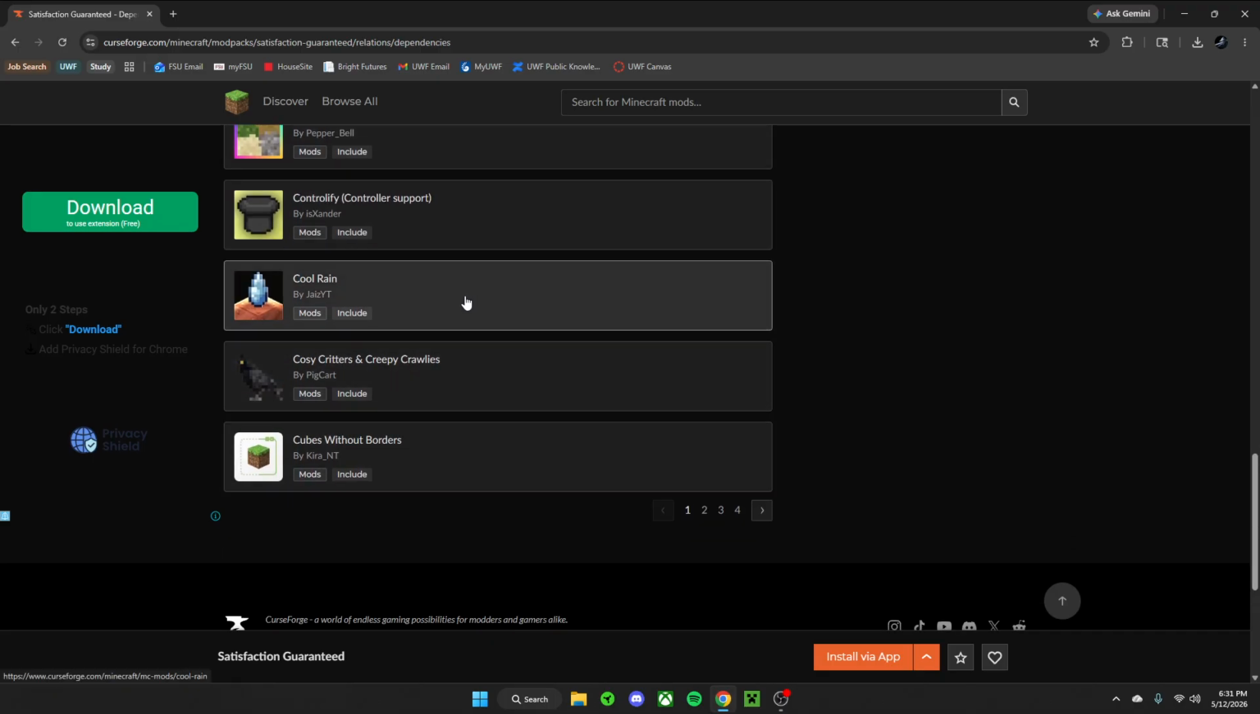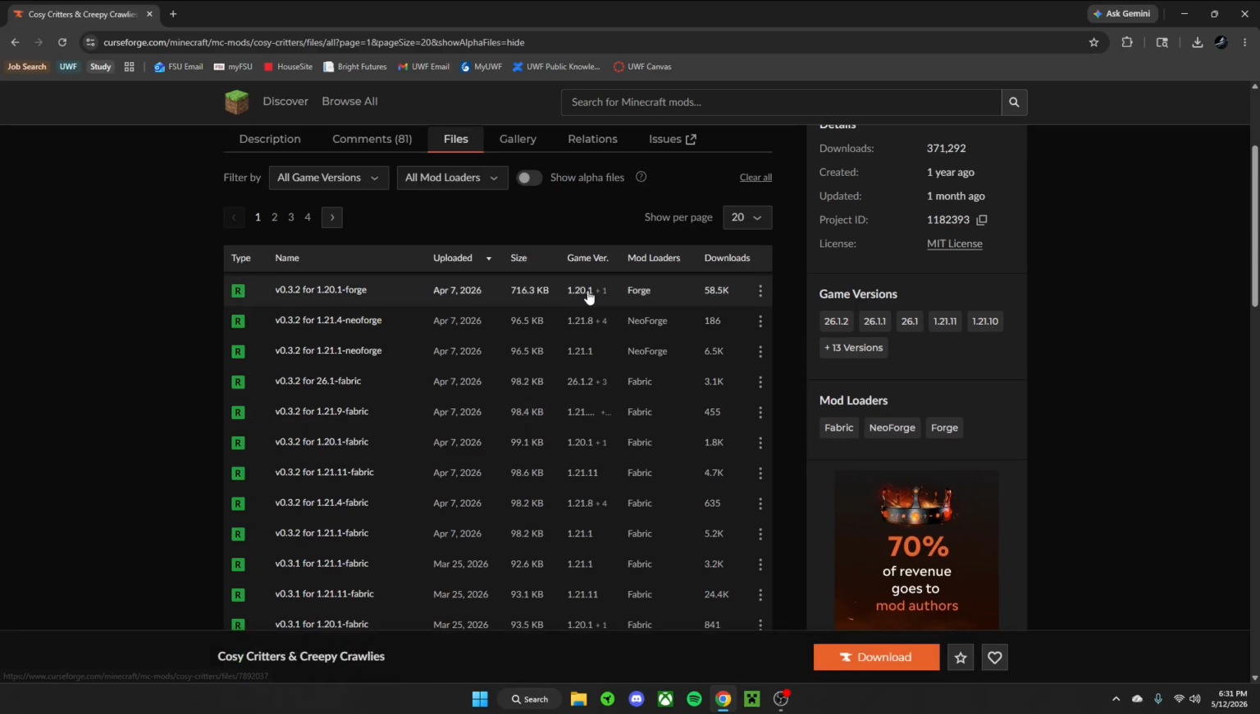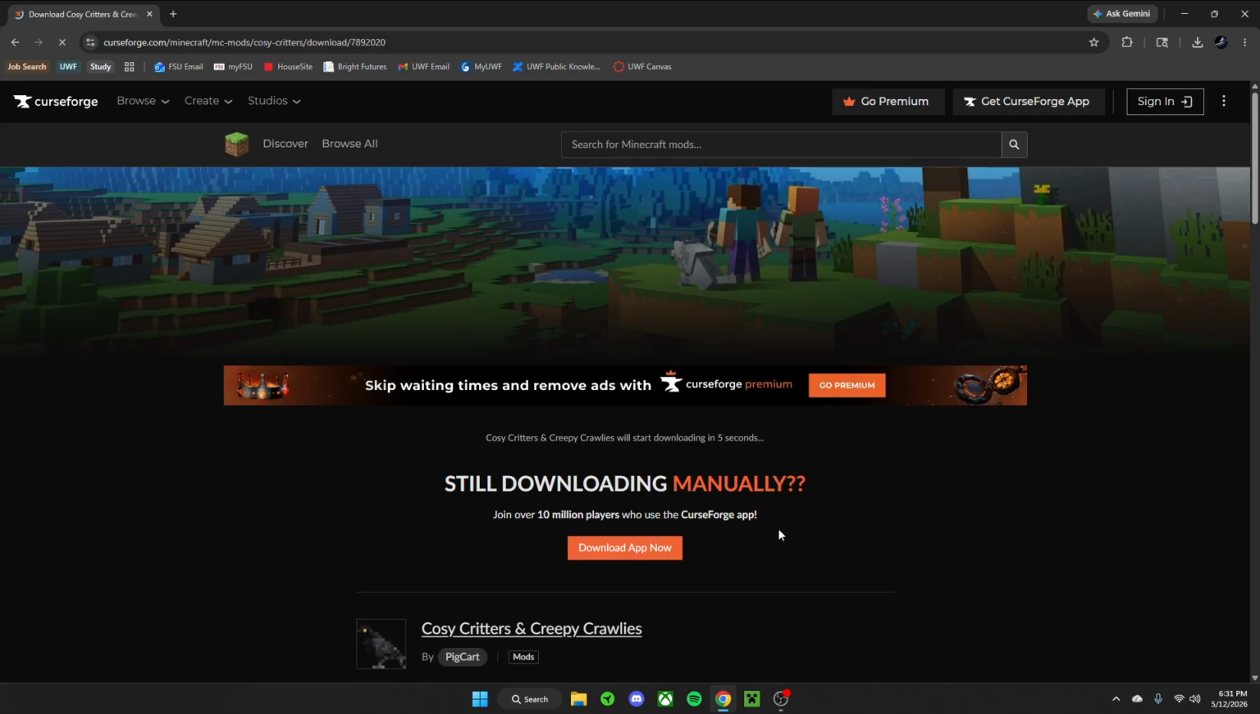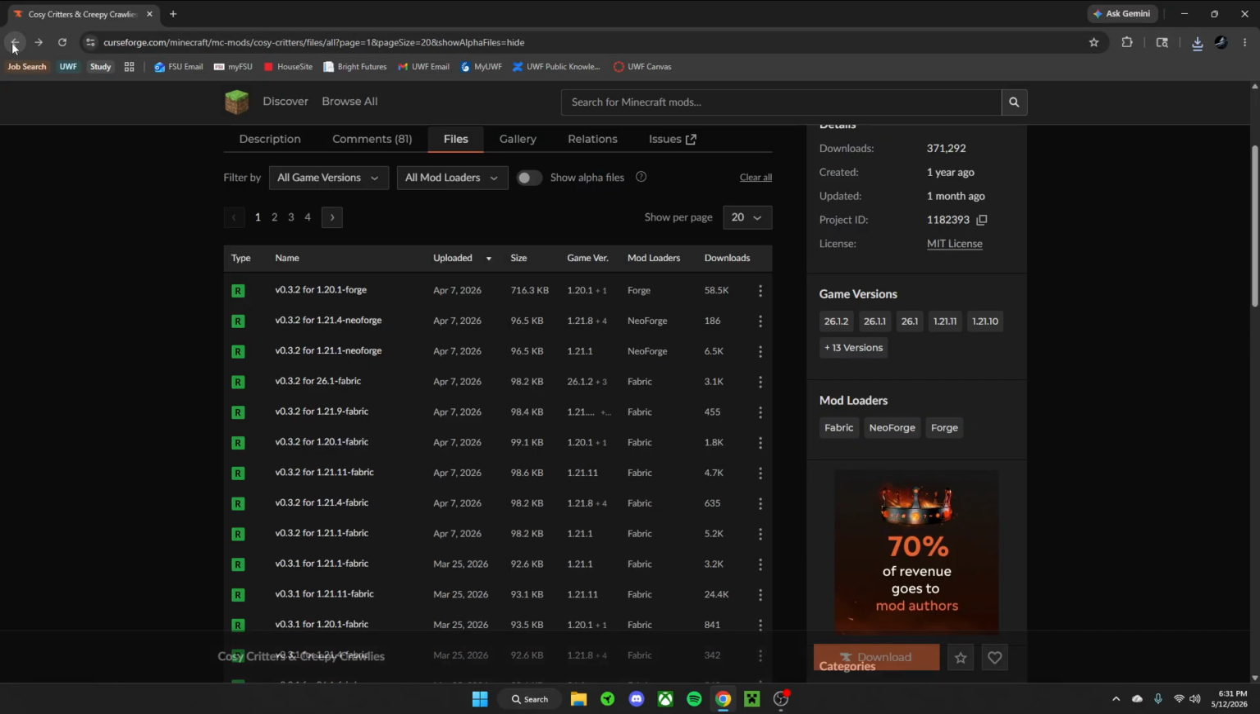Let's see. Cozy Critters, we can try that one. Let's see, Fabric. Here we go. Fabric 1.21.11. Gonna download that. Okay, I'm gonna leave it there for right now.